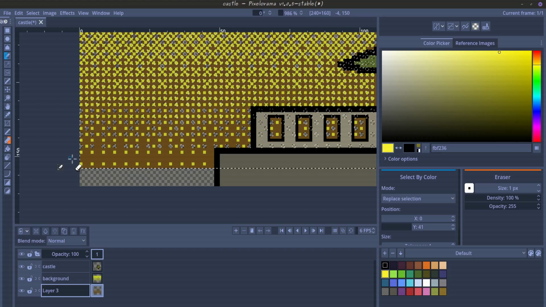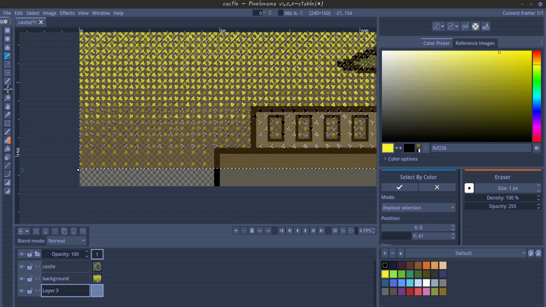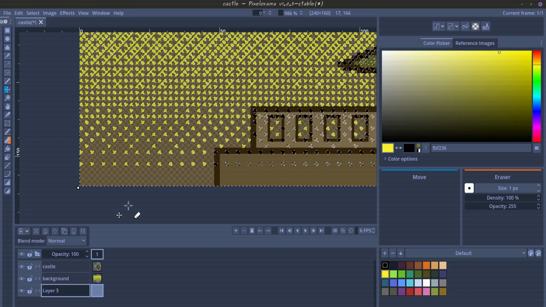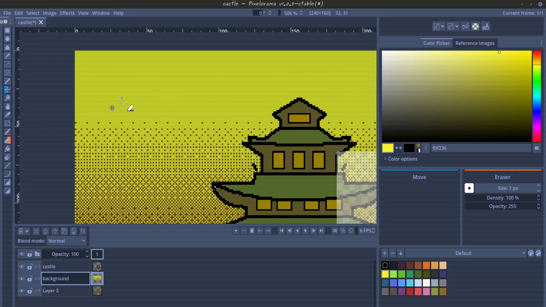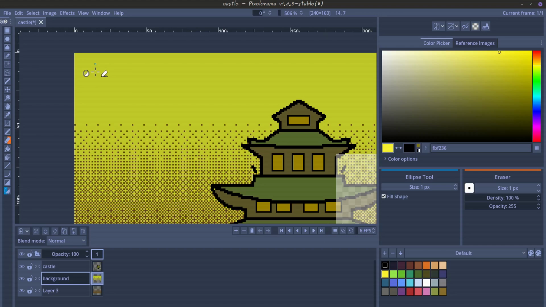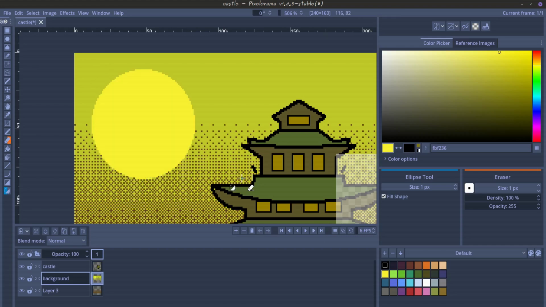Use the Move tool to realign everything. Now switch to the background layer and draw the sun. Move the brown pixel layer over top of the background, and we've got it.